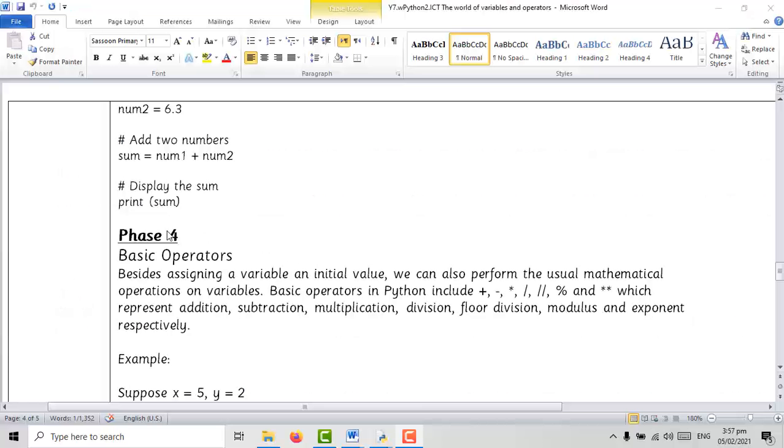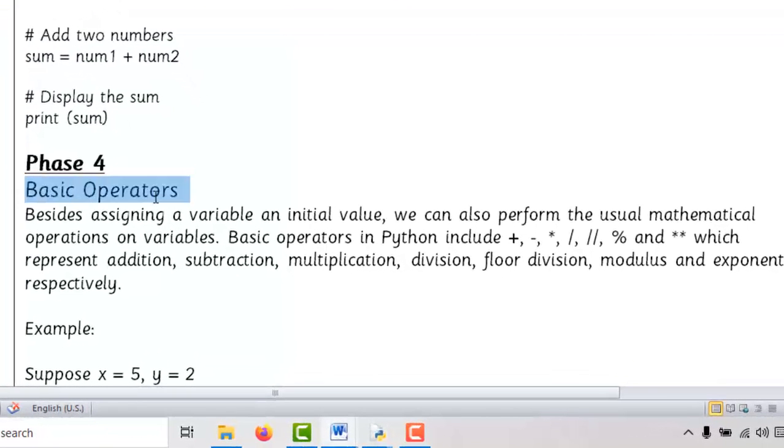Well, that is it for this Phase 4. We've learned about the basic operators in Python. The operators include addition, subtraction, multiplication, division, floor division, modulus, and exponent respectively. So the forward slash is the operator for division, the plus is addition, the minus is subtraction, the star is multiplication, the double forward slash is for floor division, the percentage is the operator for modulus, and lastly the double star is an exponent.